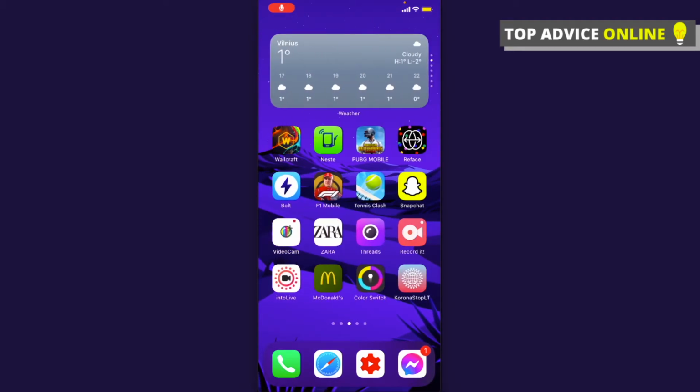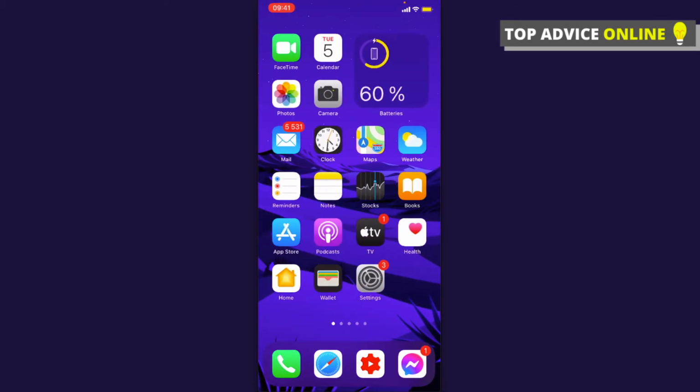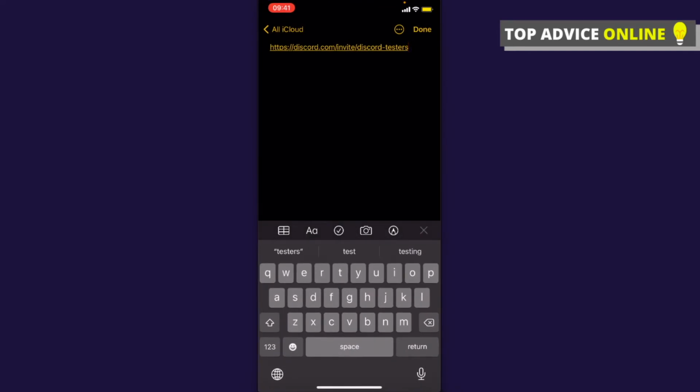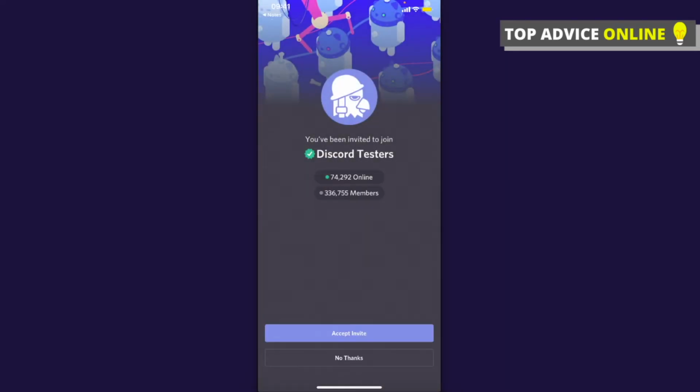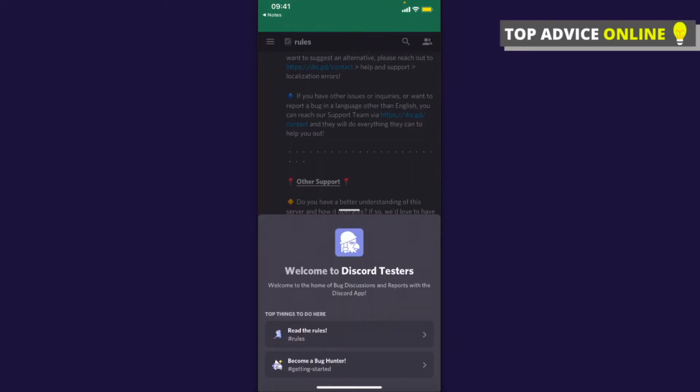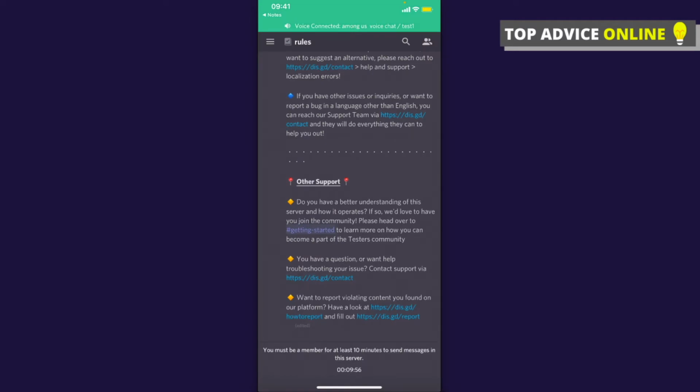So now I already joined, but as you can see here, if I go on my notes, this is basically the link, and if I click, as you can see here, this is the server, Discord Testers, accept invite. And after you join the server, you must be a member for at least 10 minutes, and to send messages in the server you basically need to wait for 10 minutes.